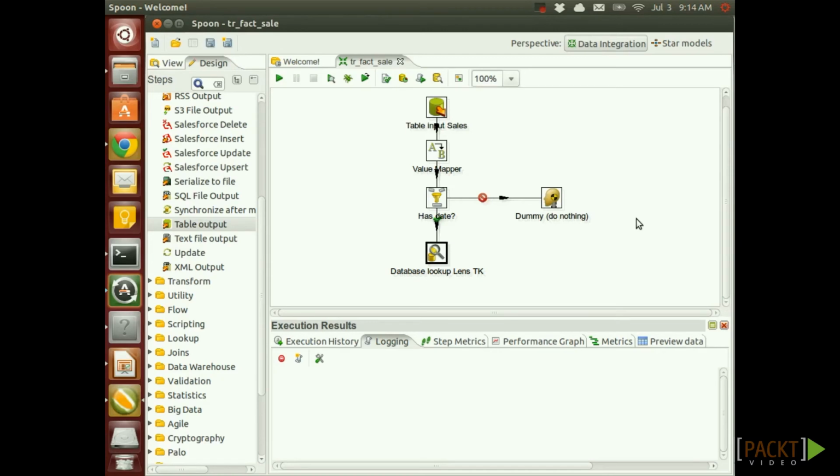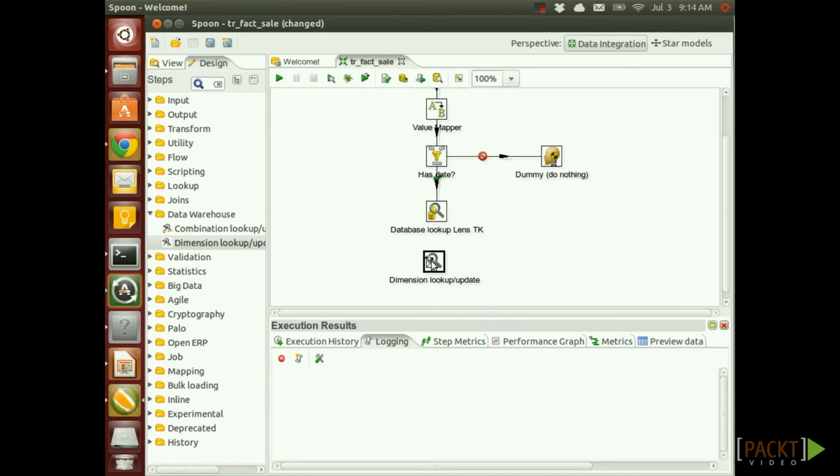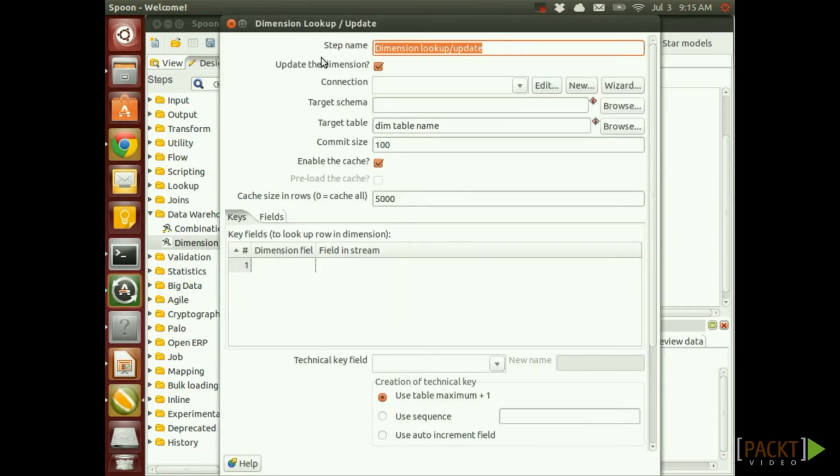Welcome, ladies and gentlemen, to the third part of the Creating the Fact Transformation section. In this part, we'll be having a look at retrieving the technical key for a slowly changing dimension of type 2. So drag and drop the dimension lookup update step onto the canvas and connect it with the main flow. Just double click on it.